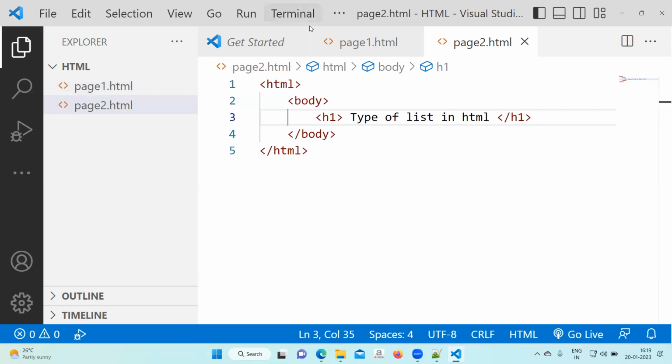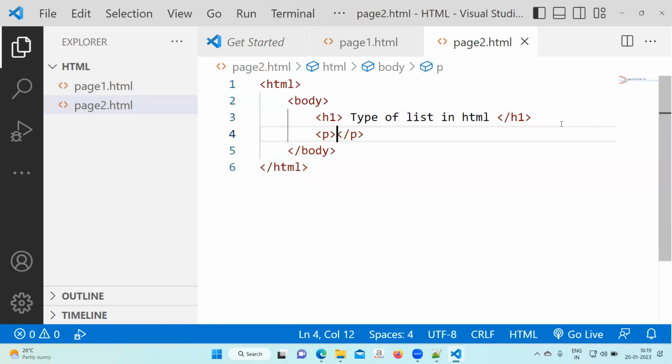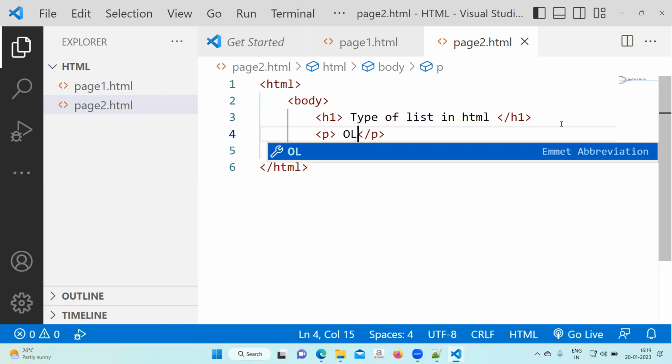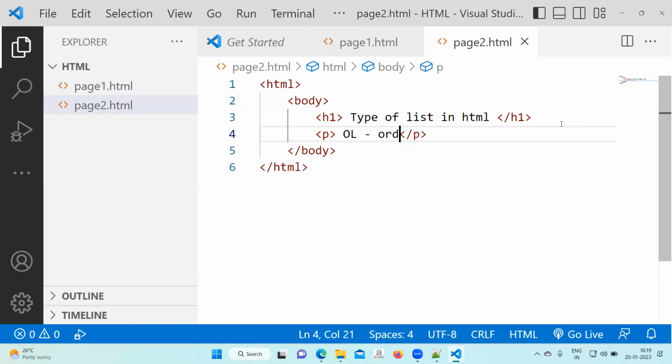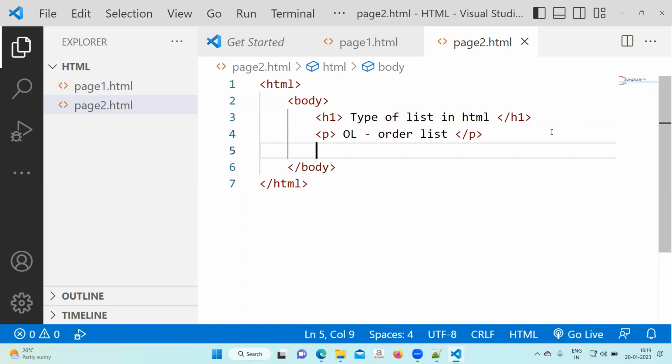Okay. Next, right below, in one p tag write OL. It's called ordered list. The p tag is used to display text data. Using the p tag, whenever you want to display a line of text, you can display it. It's like a paragraph, the same way we read a paragraph in a hard copy.